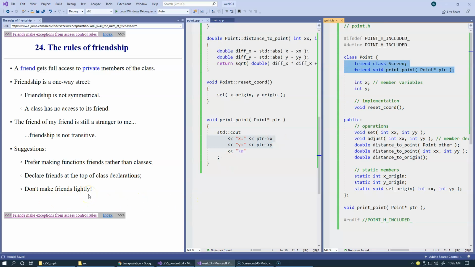And don't make friends lightly, which means don't do this without good thinking about it. You would probably want to enforce encapsulation rules as much as possible, and those things should be viewed as total exceptions to this rule. So my excuse for print point being a friend here is that I'm only using it for debugging my class, and this is like a lonely isolated function which is just allowed to directly access the internal state of the class, because I'm just using it to modify and debug it and use it in my debug sessions.